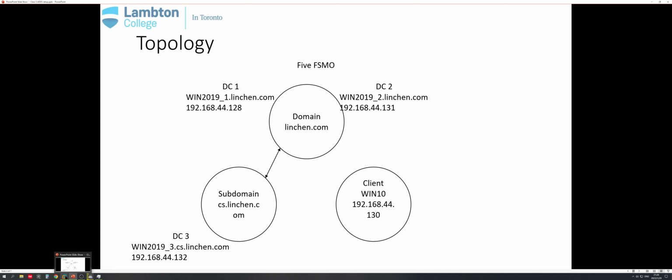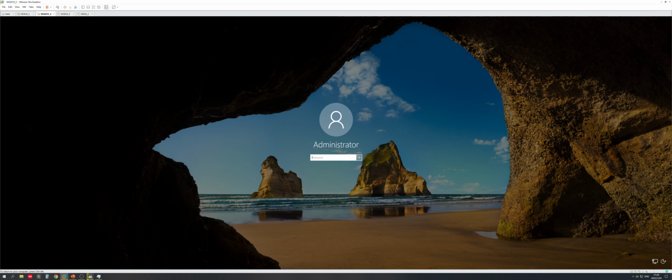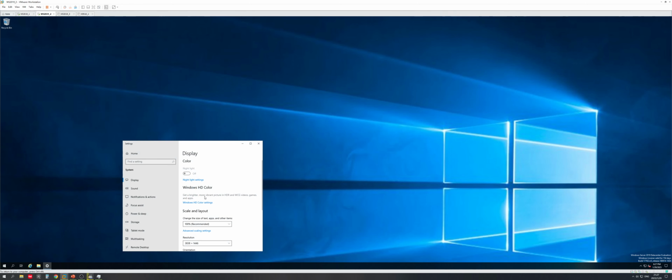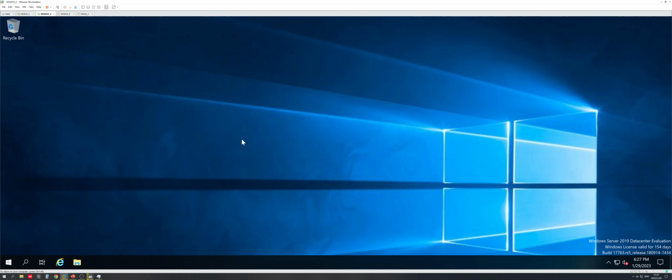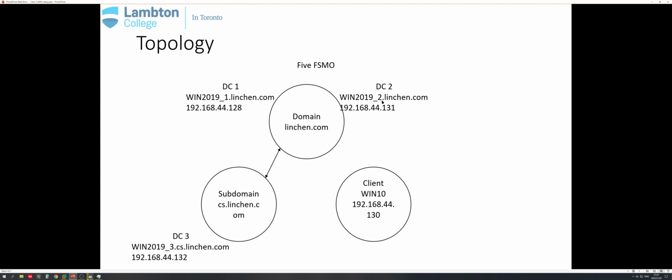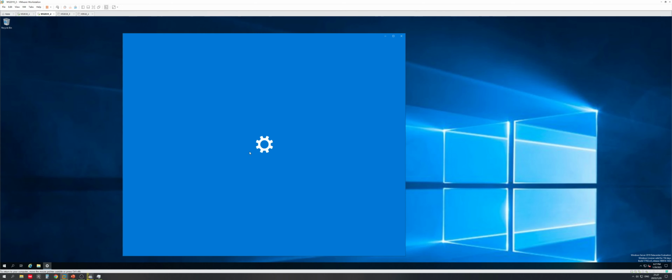How about our virtual machine? Oh, is it ready? So right now, let's log in. As always, to help you view it, we set it to 200%. Hopefully, you guys can see it. And we are located at machine number 2, 44.131. Let's verify it, as always.